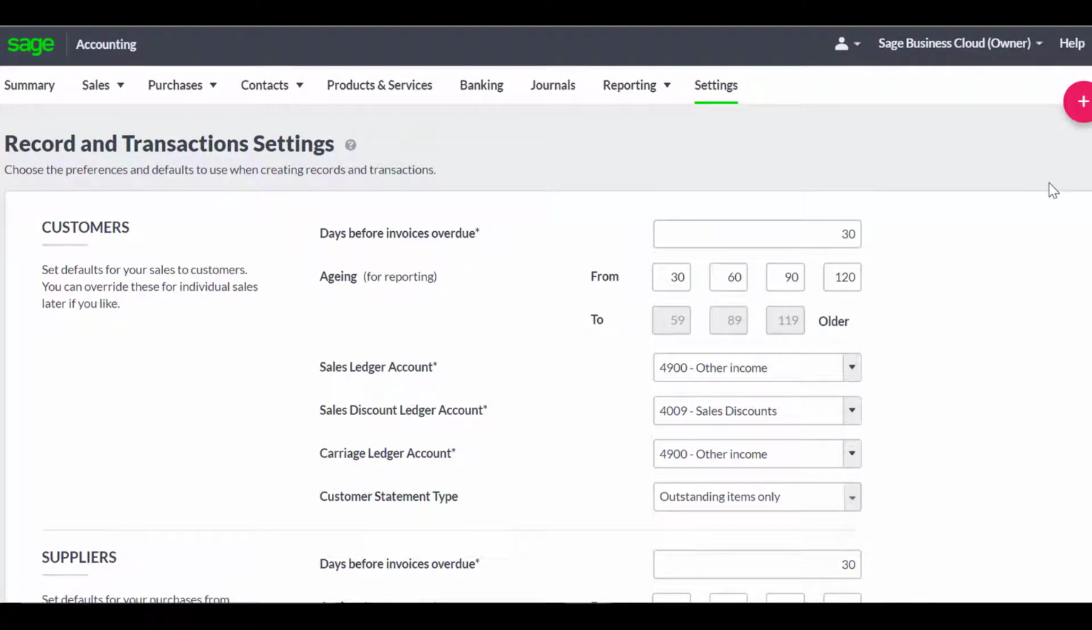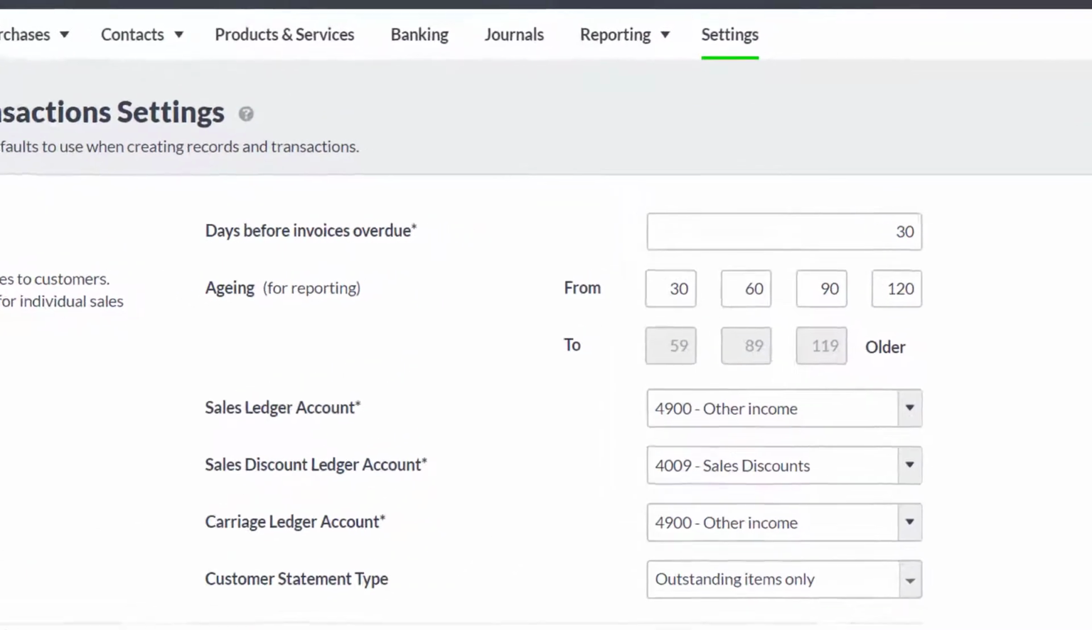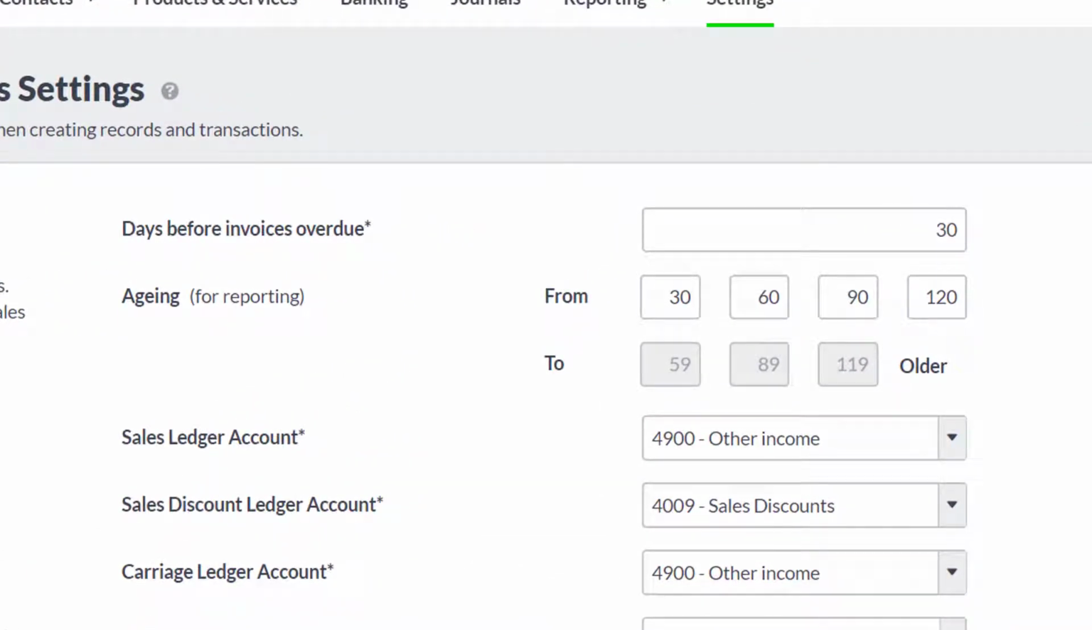First, we will look at the customer defaults. You can set the customer credit days here. This is used to calculate the due date on your sales invoices. If you change this, and you've already created your customers, this automatically updates the default credit dates in their individual records.